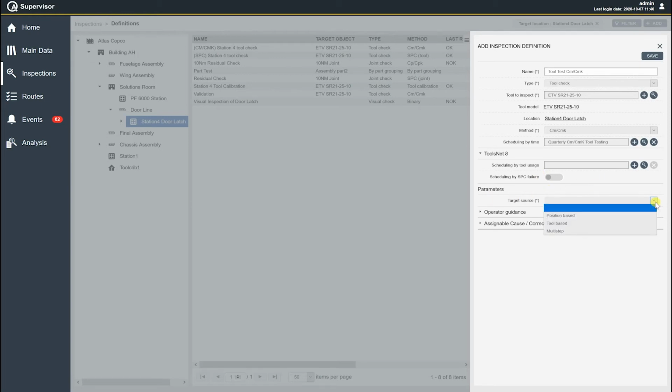And this is important. There are three options here, and the two at the top are the ones we're probably going to be working with the most. I want to talk about position base, because position base is where I'm working from. I'm in station number 4. It's a door latch. Station number 4 has a joint configured around it. The joint for station number 4 has a 10 newton meter target. So if I choose position base for my tool check, it's going to use that 10 newton meter joint information. It's going to use that target. It's going to use that upper and lower spec by default.